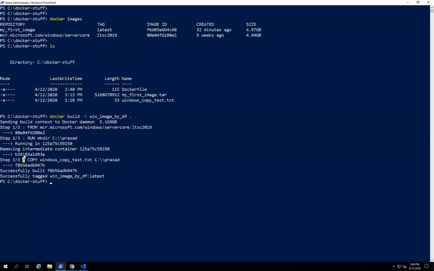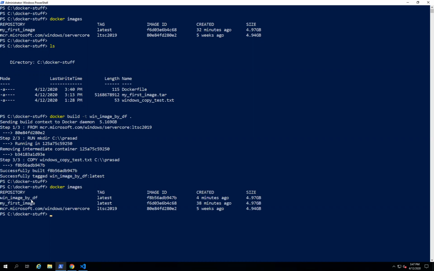All three instructions are executed successfully, and finally it has generated an image. Let's see docker images. There you go, 3 images we have.